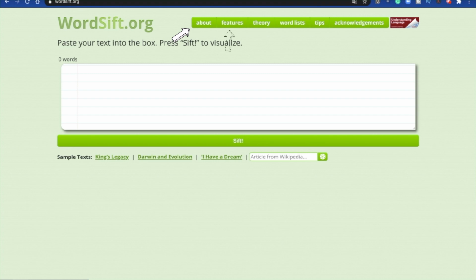Next, if you click on the Features tab, it's going to break down the major features of the website, which I'll actually break down and walk you through. Next, you see the Theory tab. And I would actually click on this and read through it because it's going to break down the why, the challenges of reading comprehension for English language learners, and how to help support them with academic language instruction.